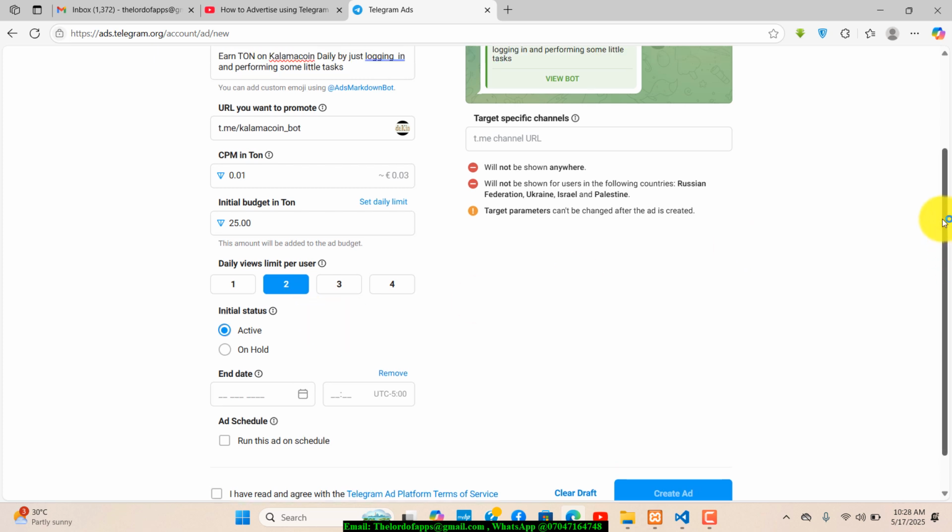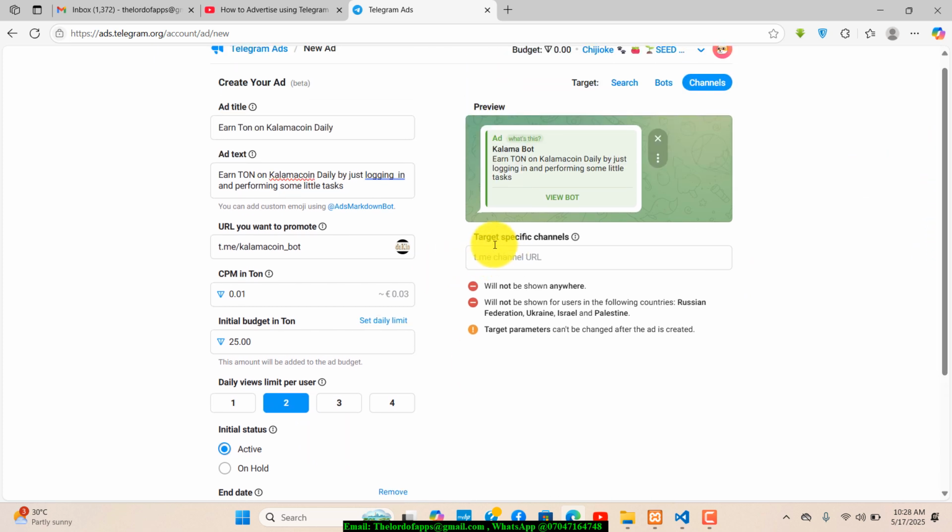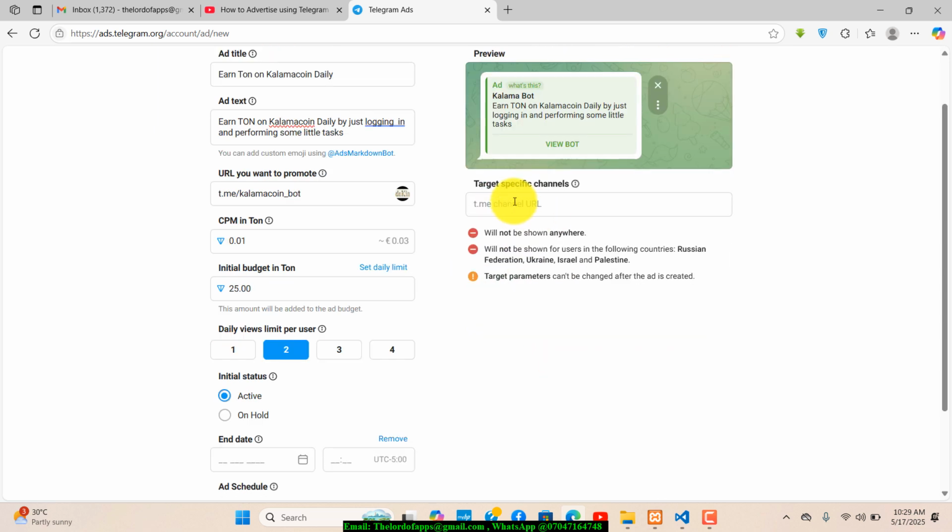All right, if you take a look at the right hand side of the screen right here, we have a place where we can target specific channels. You can target specific channels right here. So let's say, for instance, you want this to run on something like Bloom. You can type the URL of Bloom right here. If you want that to also run somewhere like Drove channel, you can just copy the specific URL of whatever channel you want this ad to run on, and then put it right there.